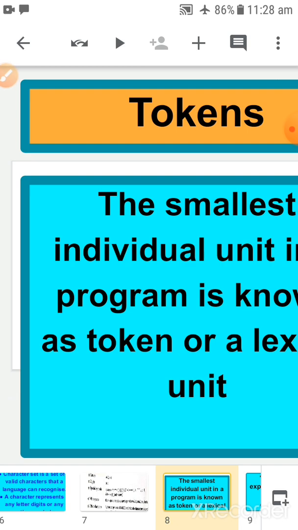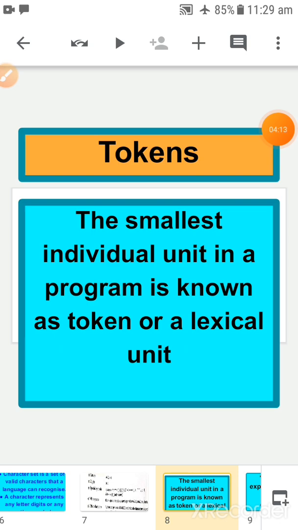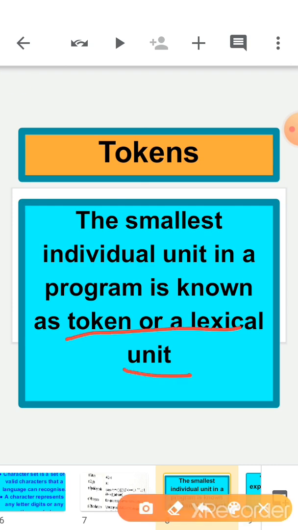Now let's talk about tokens. Okay, what is a token actually? Let's understand this. Again, I am repeating that in English we have grammar. The same role is played here by syntax. So what are tokens? The smallest individual unit in a program is known as a token or lexical unit.